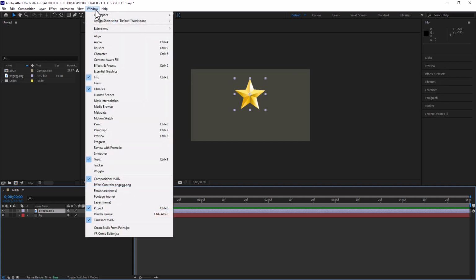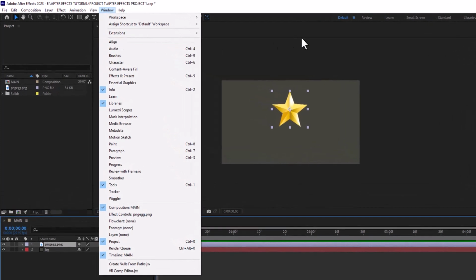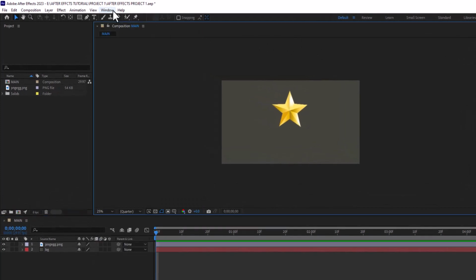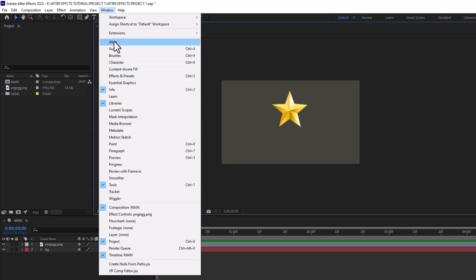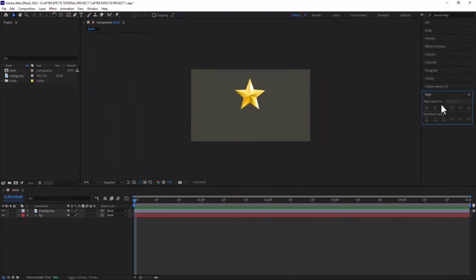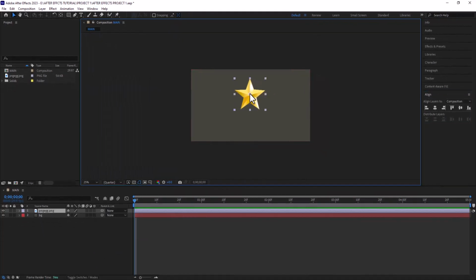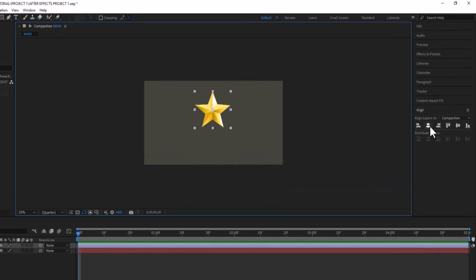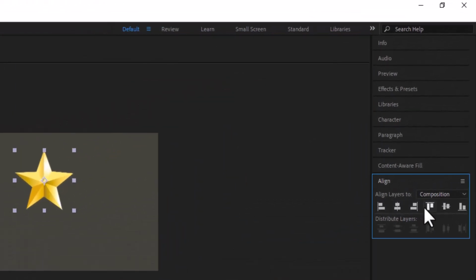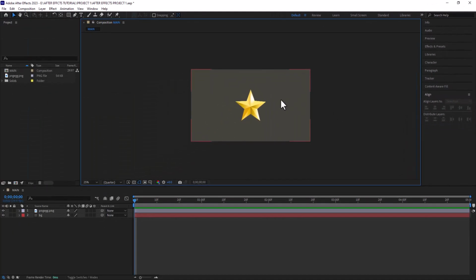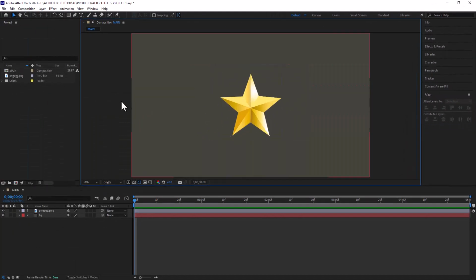Let me check it in Window. If you have any panel that you cannot locate, all the panels are usually here. As you can see, align. I'm gonna check, and there it is. I have my align. So I'll click on that star, then I'm going to align it horizontally center and vertically center. There we go. The next thing is just animating this thing.